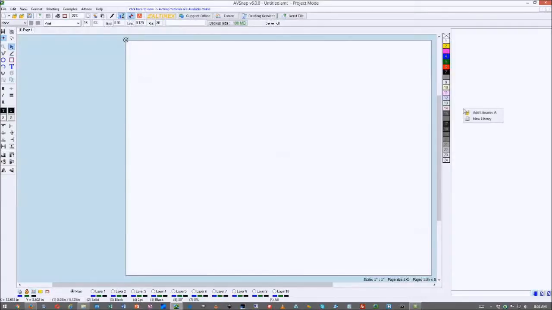And right-clicking on the library pane, you will see there's an option called New Library. A new library allows you to create a library. So I'm going to go ahead and click on the new library, and it asks whether to save changes to the project. No, we're not going to save changes to the project. We're just going to say no.